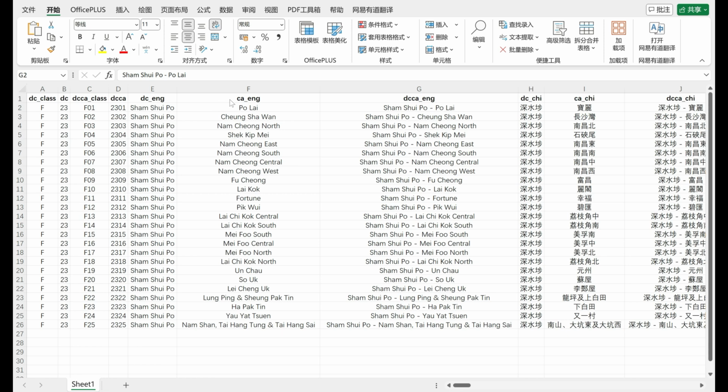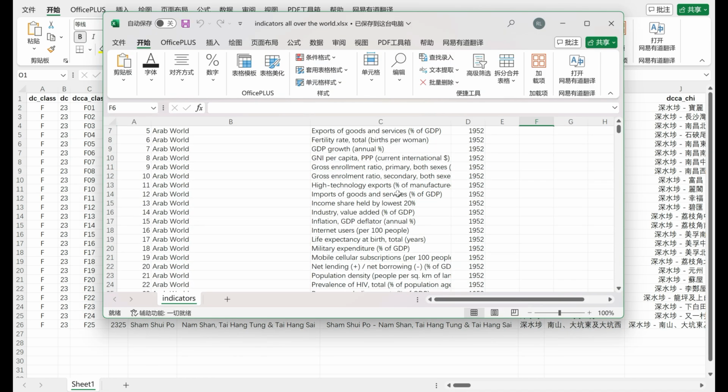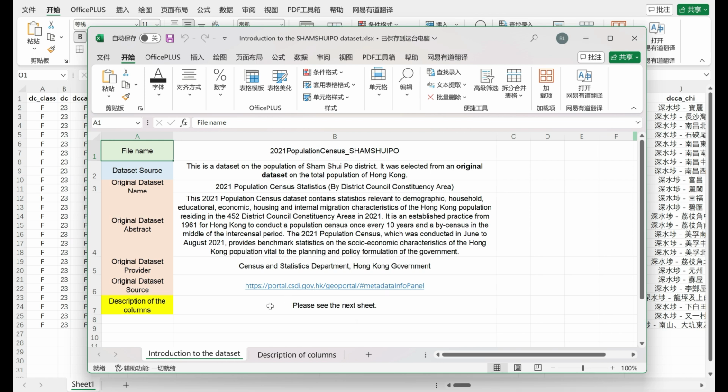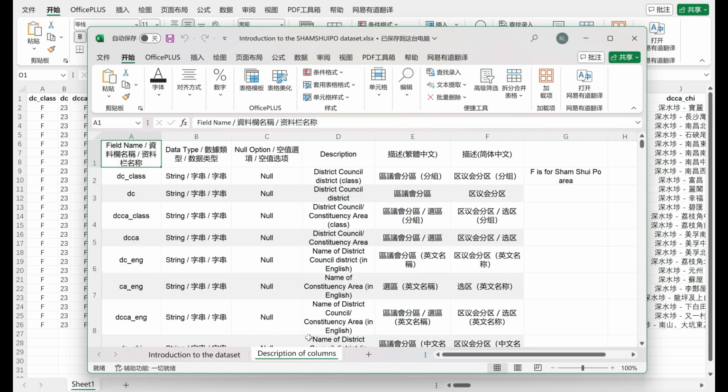Okay, you can download the datasets from our metaverse. One is for the data of Shui district. The other one is the introduction of this dataset.